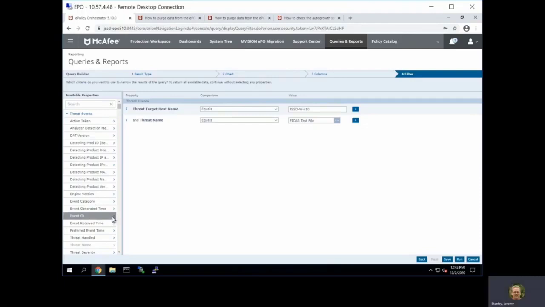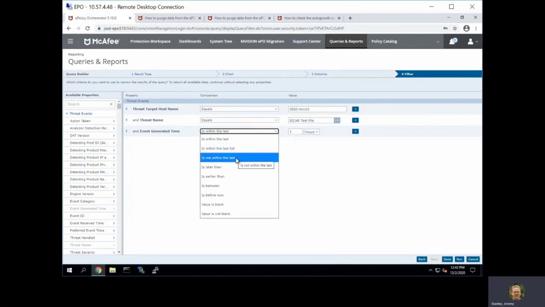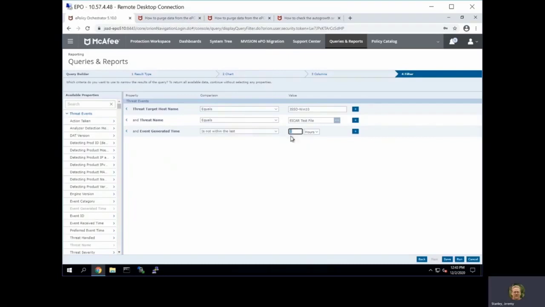Now, I could use event ID instead, or I could say, well, I don't want to purge them all. I only want to do them if the event was generated not within the last 30 days, right? It's really any combination of things here will work as long as it's identifying the specific events that you have found that you want to remove from the database.